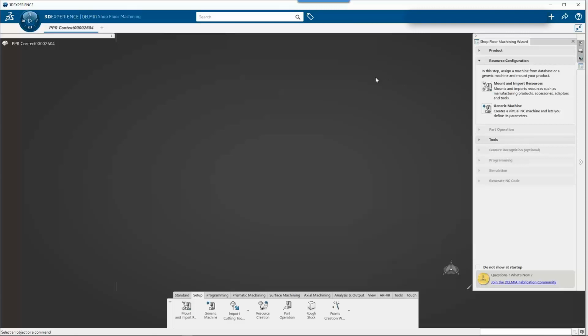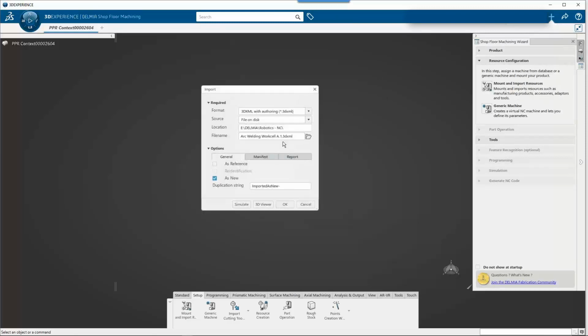So I have DELMIA shop floor machining up. It automatically opens with a PPR context. We'll talk about some of that stuff here in a little bit. But our first focus is to open up the part that is supplied with lesson 1. In lesson 1, there's just a SOLIDWORKS part. So I'm going to go to my import. We'll click on import from the plus here, and then we can search for type.